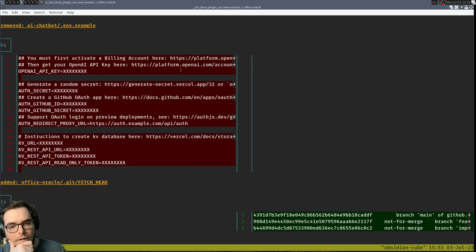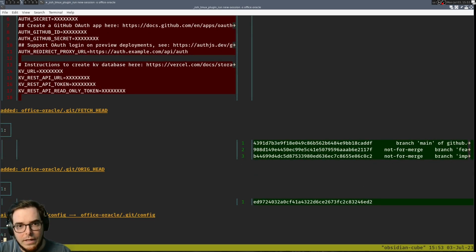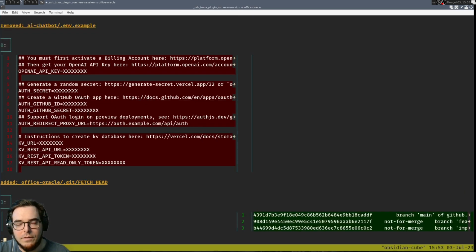So I needed to Git diff the Vercel Labs AI chatbot repo, and then my own local copy of my Office Oracle repo, because due to the fact that I used a GitHub template repository, they don't actually share any history. And so essentially I just diff them as if they were completely separate repositories.